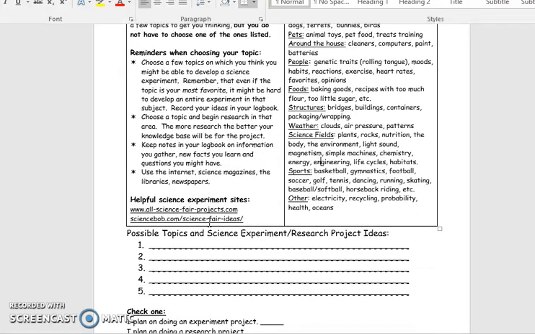For this first step, all you're doing is picking several different possible topics. There's a line for 5 topics, but you don't have to pick 5 topics. If you only have 2 things that you like, that's fine. If you only have 1 thing that you like, that's fine. It just makes it more challenging, though, for you to come up with a project if you only have 1 or 2 options.